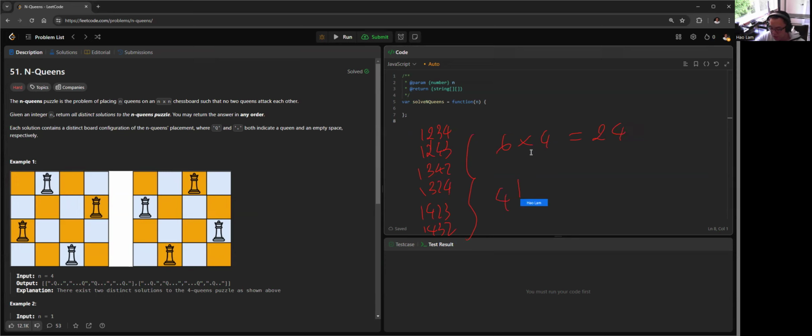And it is the same as 4 factorial, which equals 4 times 3 times 2 times 1, which is 12, 24. So this would be better than n to the 2n, because we don't need to run the backtracking on every single tile.